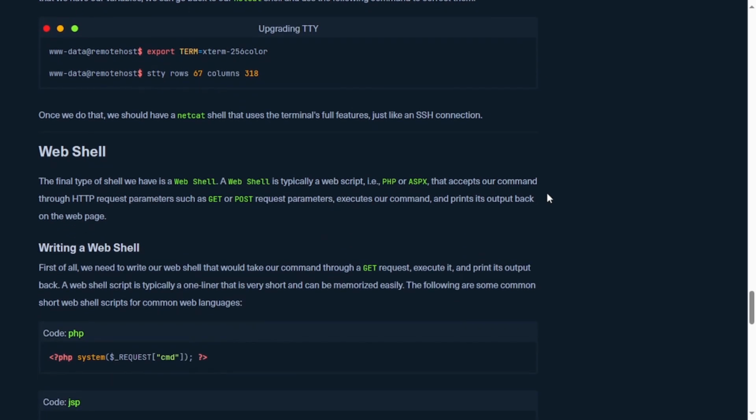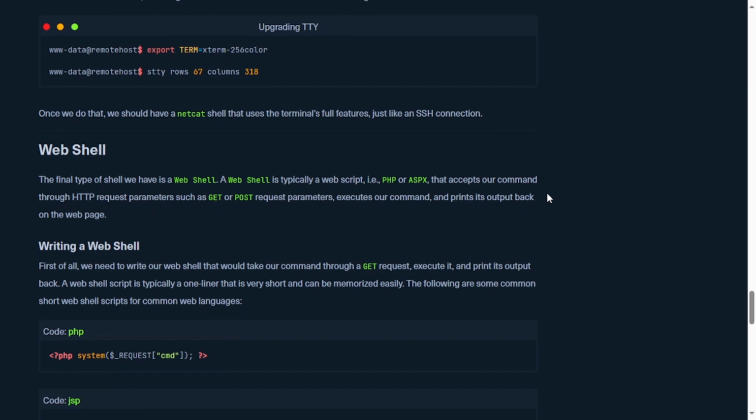Once we do that, we should have a netcat shell that uses the terminal's full features, just like an SSH connection.